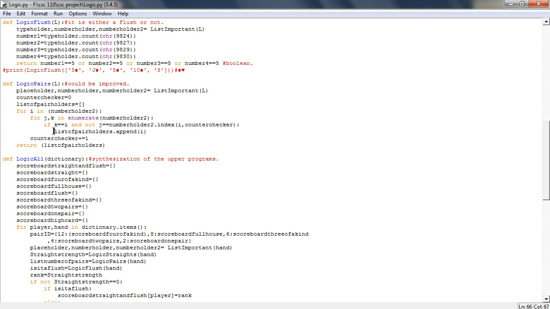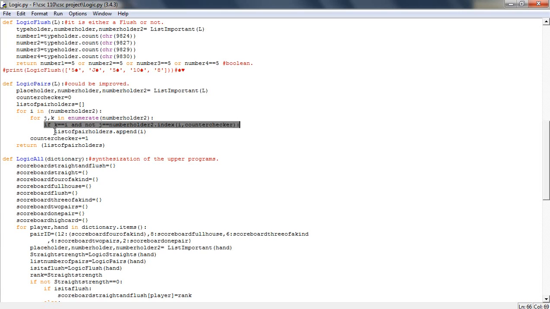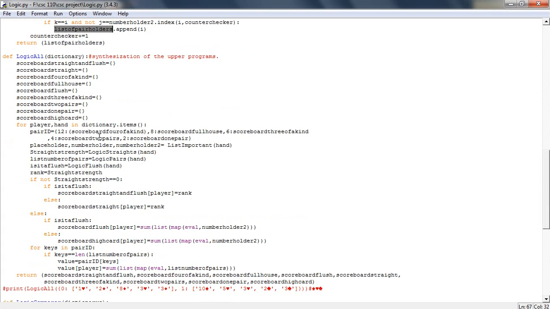And this would be if it passes this condition, it will be appended into the list over here, and then counter checker will be going up, basically, and this list of pair holders would be returned.